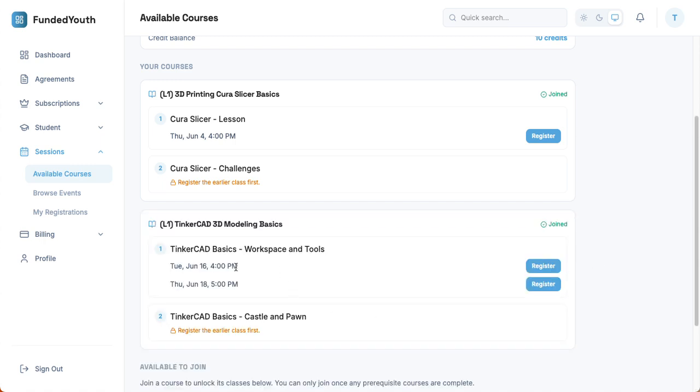Notice that it expands and says these two classes are required in order. Now, don't worry about this, but you can actually register for both class sessions on the same day. They just have to be one before the other. You cannot take class 2 before class 1. You just have to take class 1 then class 2. So you can take one at like 4 o'clock and one at 5 o'clock.